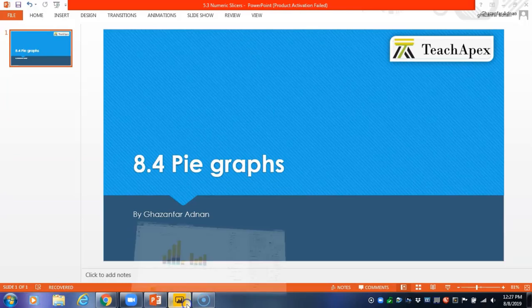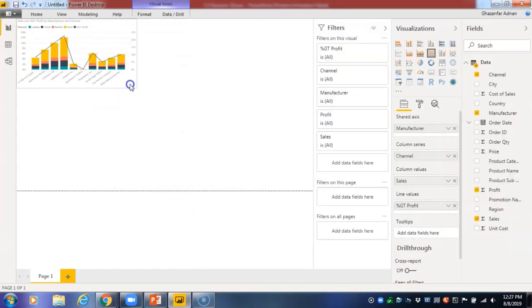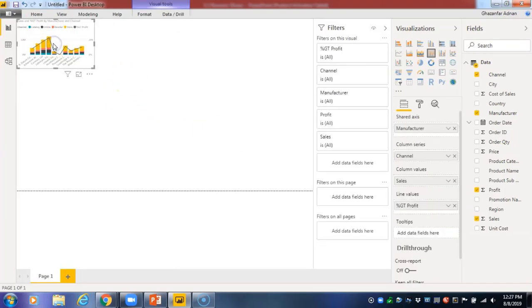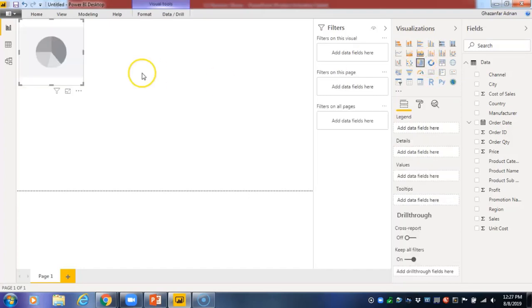Let's go to our Microsoft Power BI desktop. Over here we had our combination graph as we used before. Let's just make it go over there or maybe even delete it. And over here we have the option for pie chart and our donut chart. So let's select our pie chart and let's add some values.